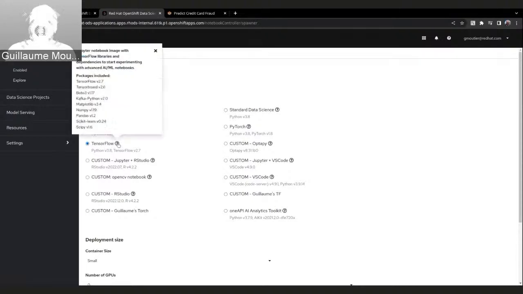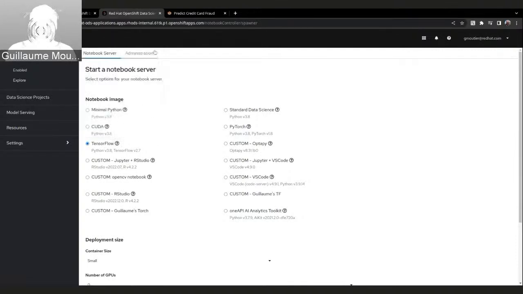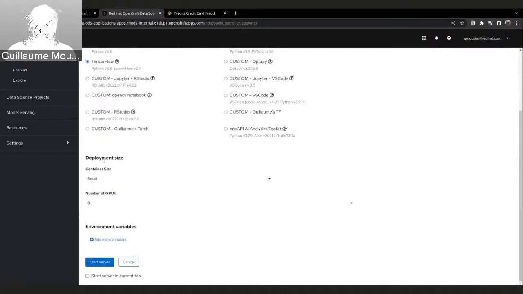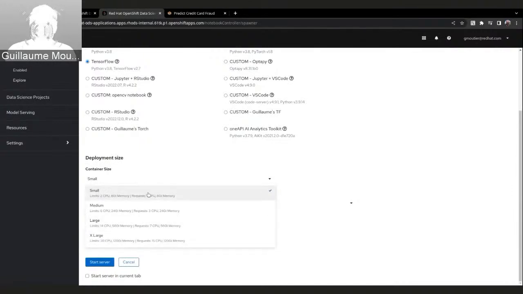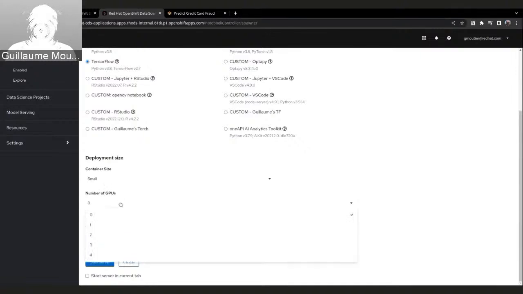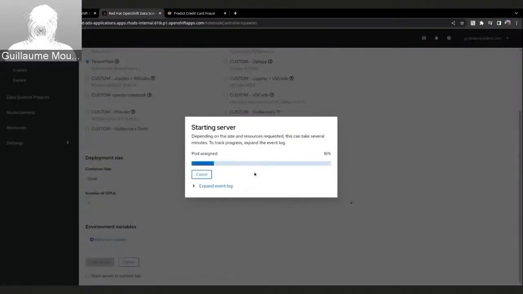Okay, so we have some more information if we click here on the packages that are included, so we know exactly what we will get. Then we can choose a deployment size. So here, if I go on this drop-down, we have different sizes that are available: small, medium, large, extra large, with a different amount of CPUs and RAM, depending on what we want to do. So we'll keep it small for the moment, and we can also select a number of GPUs that we want to use in our environment. For the moment, I will select none. And then I just click on Start Server.